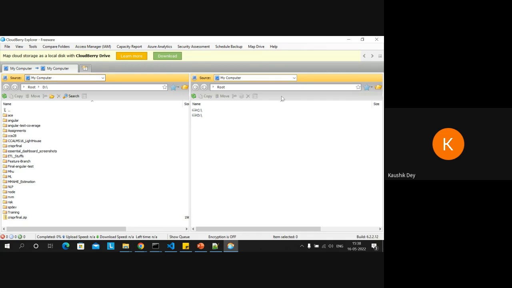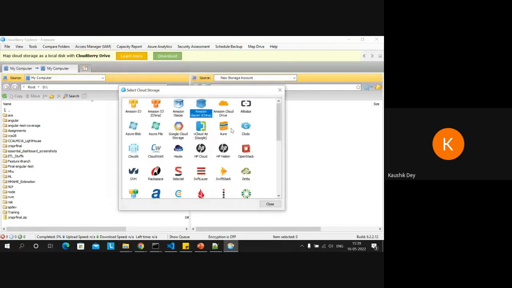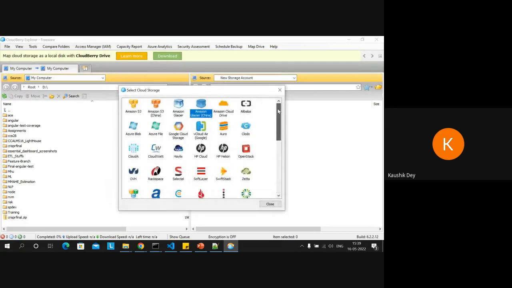This is the source and that would be your destination. Okay. So many options are there, right? Amazon S3, Glacier, Alibaba, many storage places. You can see here. In my case, I will go to Amazon S3.